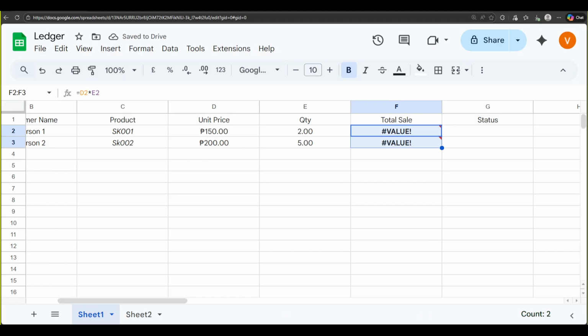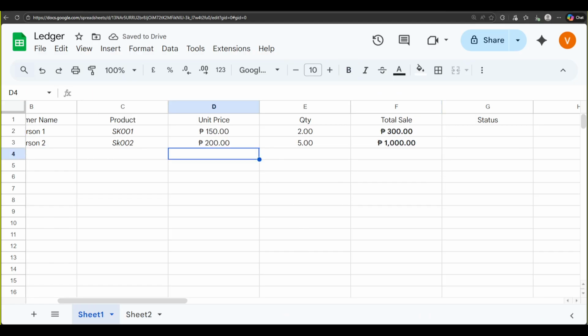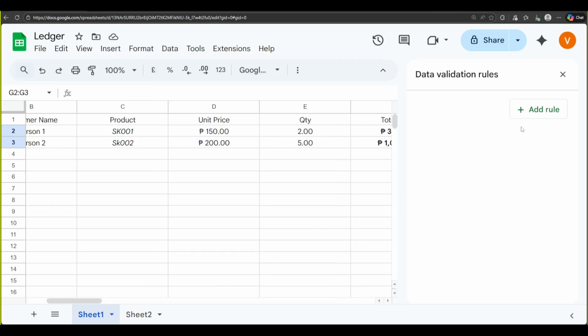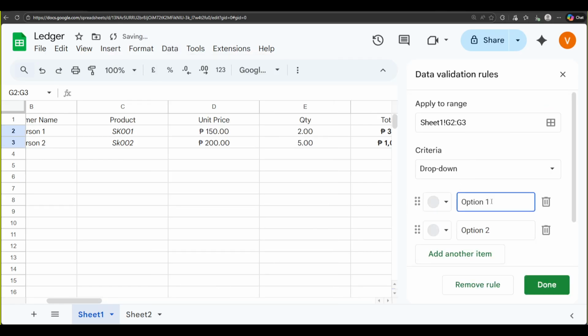Finally, make tracking payment status effortless with a drop-down. Click cell G2, go to Data, then Data Validation, and choose Add Rule. Select drop-down and enter 3 options: paid, pending, and refunded. This gives you a quick, standardized way to mark the state of each sale without typing the same words repeatedly or worrying about typos. Pick the appropriate status for the sale in row 2 so you can see how it looks in action.